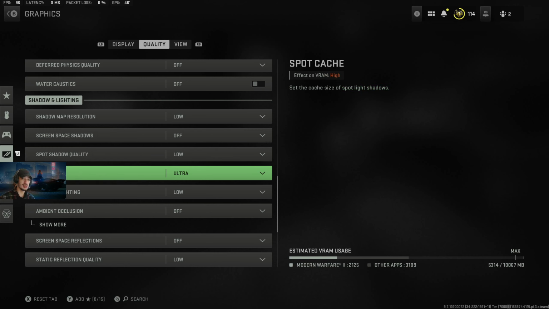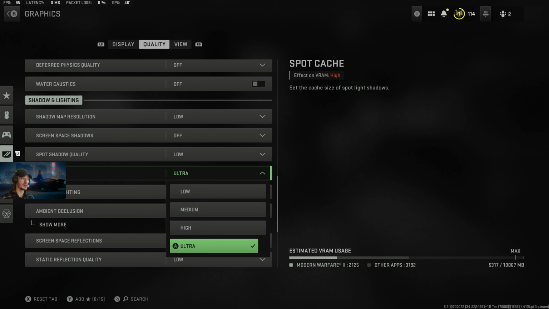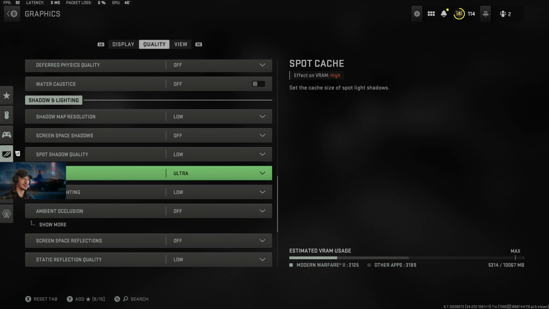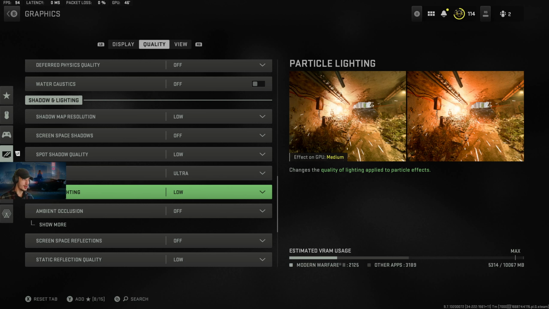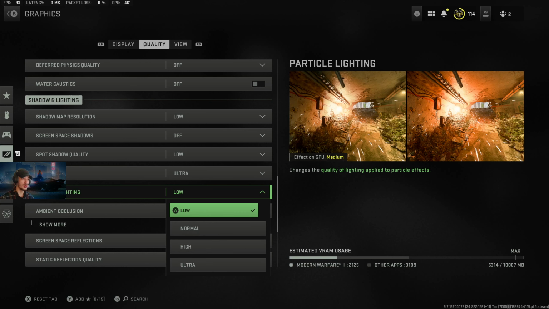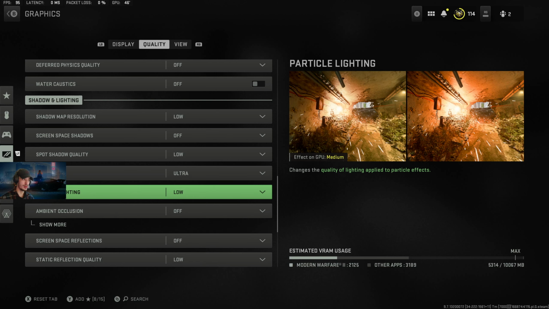Spot cache, this is a really important one because this one is the one that gave me a lot of FPS issues at the start of the game. So probably a lot of you guys have the same. If you put this on ultra, you shouldn't have any FPS issue anymore, at least at the start of the game. Particle lighting on low, because there's no big difference between high and ultra, and between low and ultra.